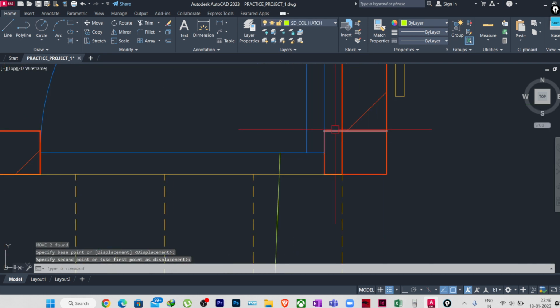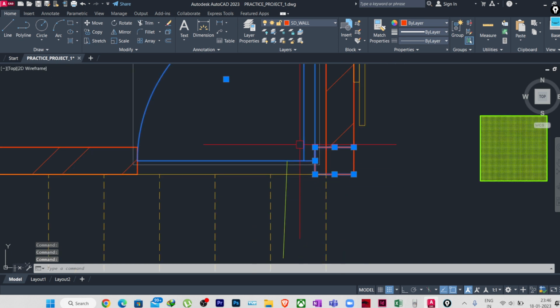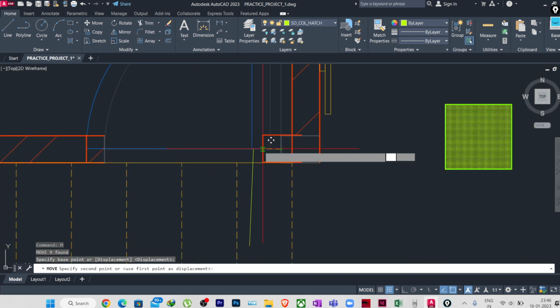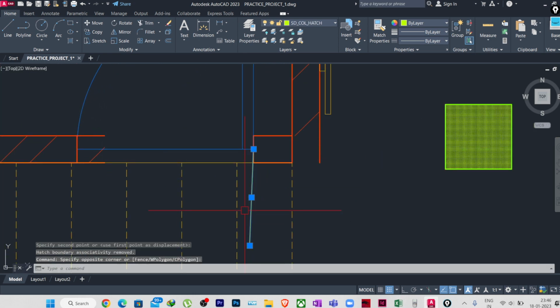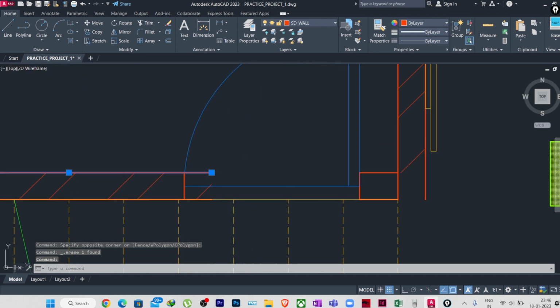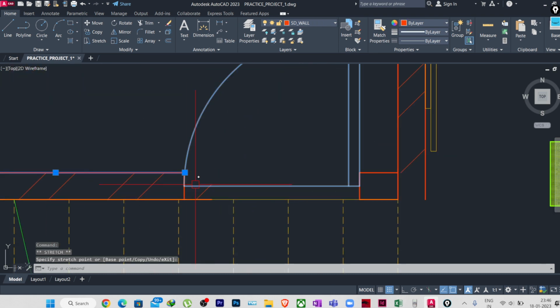Okay, and you can see I need to move all these things, M enter, from here to here. Okay, I'll delete this marking, fine. You may shift this also, these lines also.